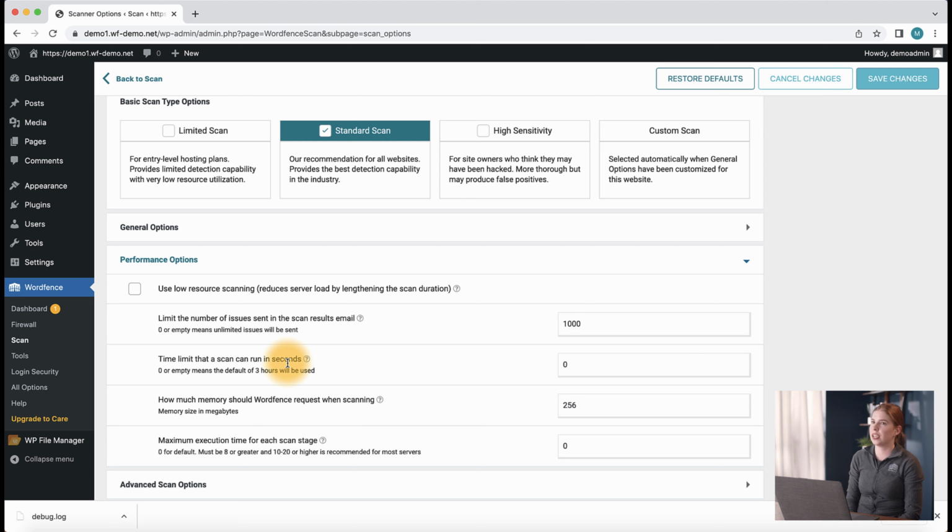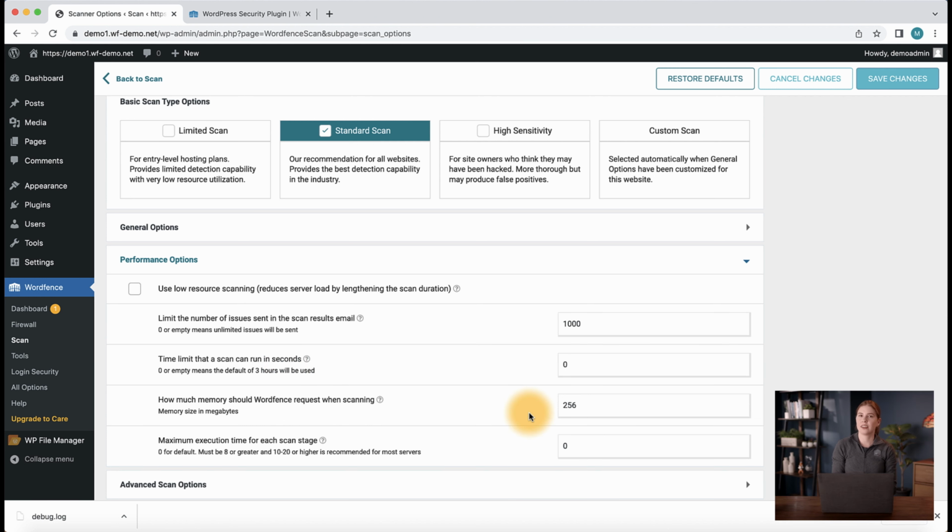In cases where your scan time limit is being exceeded, if you do not have a very large number of files on the site, you will want to check with your hosting provider to see why the scans are not able to complete in a timely manner. If you do have a large number of files on the site, you can try increasing this to 5 hours, which is 18,000 seconds. Next, how much memory should Wordfence request when scanning?